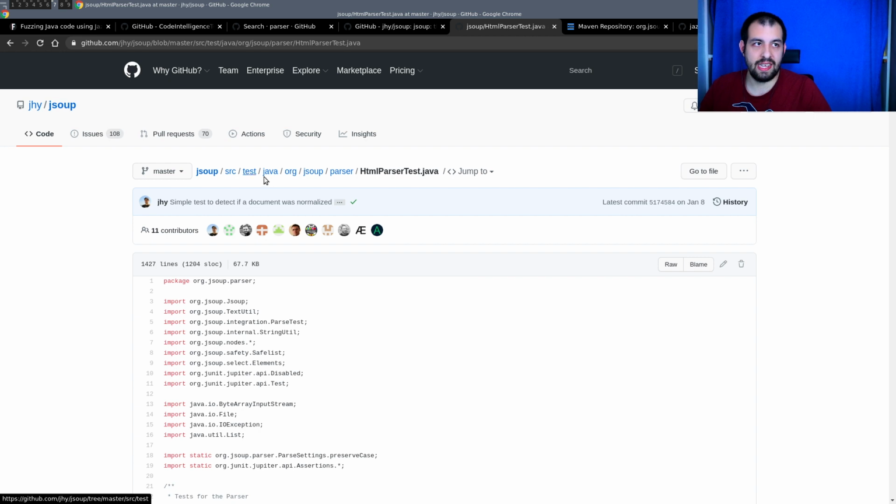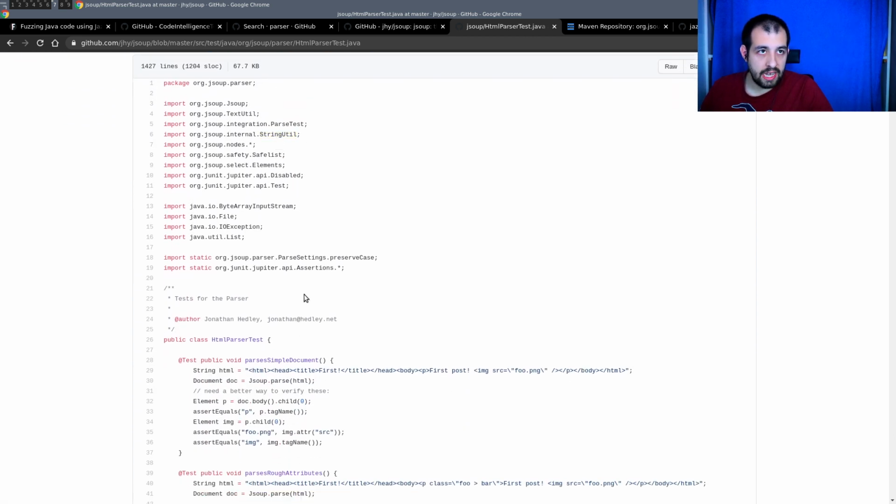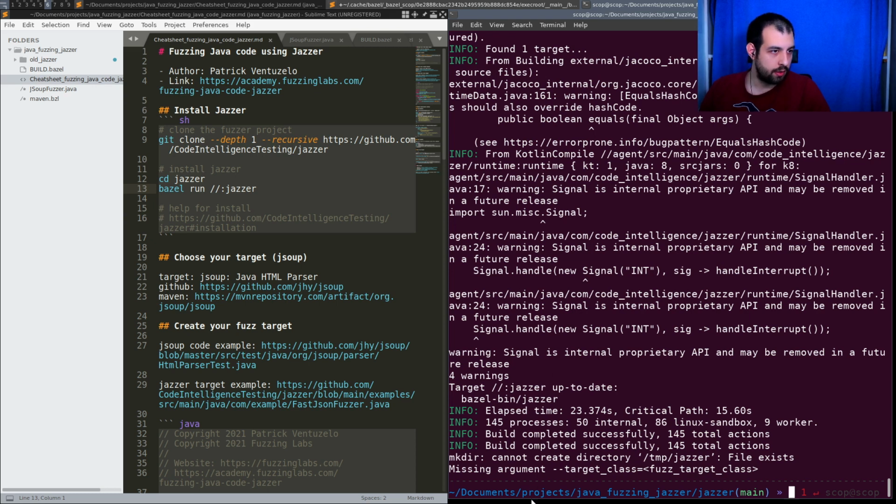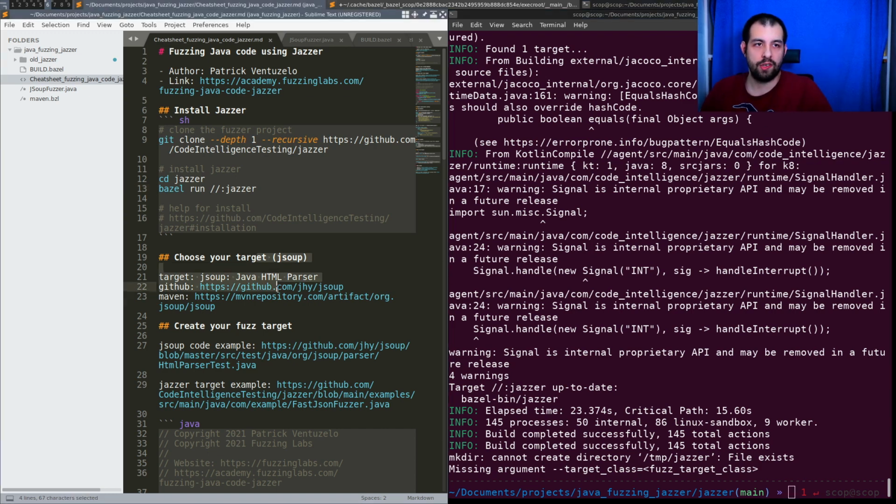It's a basic test. If you take a look at it, you will see that one of the first ones is parse simple document. We provide a string, and we are using Jsoup.parse. That's perfect. That's the simplest API possible, but it's enough for me, at first. So we're going to target this piece of code. Okay, so let's see if the build finished. Yeah, perfect, everything seems to be good. There is some missing argument, but we don't care for the moment. Okay, so we have also selected our target.